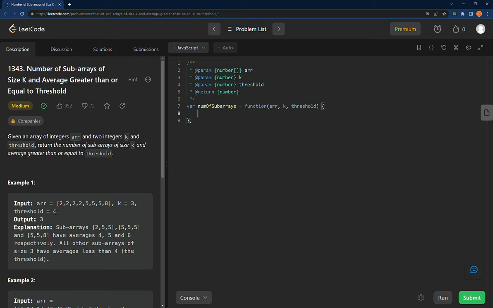Okay, this is a sliding window problem, so let's do a few things here. We're going to create a sum variable. We're going to create a subarray count variable, and we're going to create a window start variable. Set all these to 0. Then we want to actually loop through the array here. So let's write out our for loop and let i equal 0.